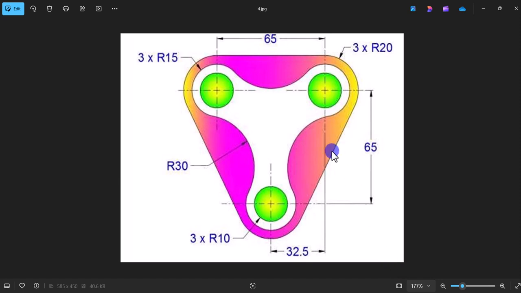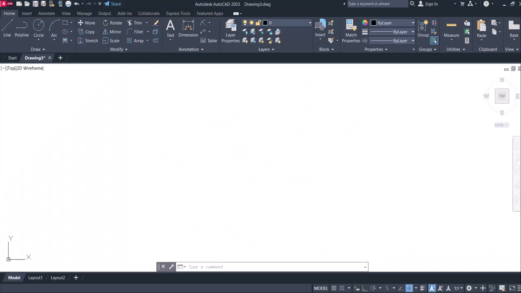So this is a simple drawing, it's a simple exercise. We are going to be learning some basics of application on how to use these tools. So let's get started with this drawing. Here I have opened a plain AutoCAD drawing sheet.